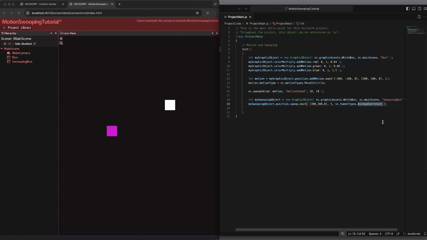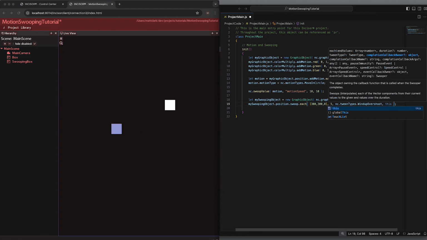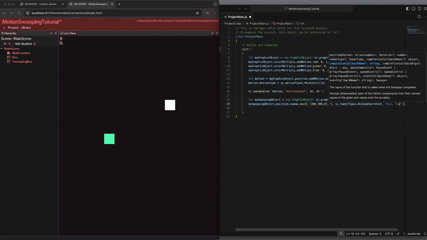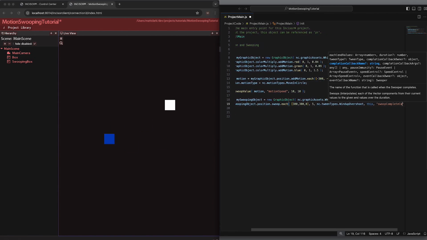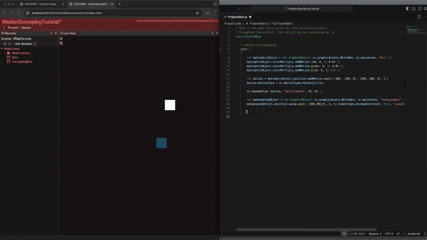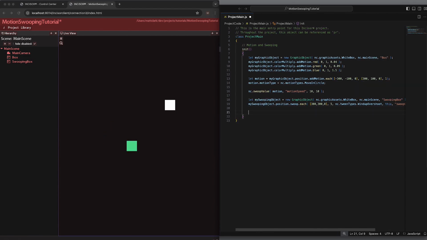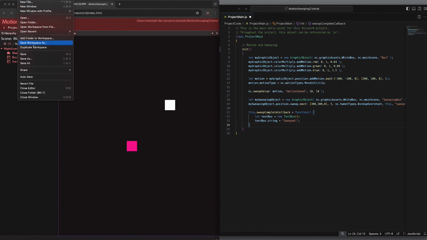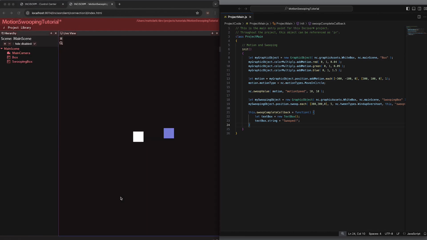Now, let's wrap up with one last concept, the swoop completion callback. In many cases, you'll want to be notified when an event or action has completed. The completion callback allows you to do just that. Let's add two more parameters to the each function, the callback owner, in this case this, and the name of the callback function. Next, we'll implement the callback and display a text box when the swoop is finished. Save your changes, then check out Live View to see it in action.